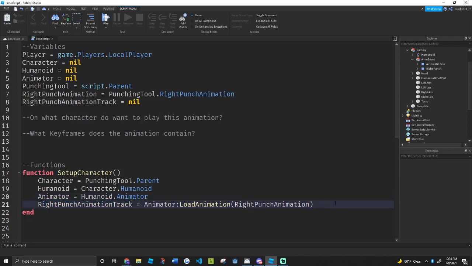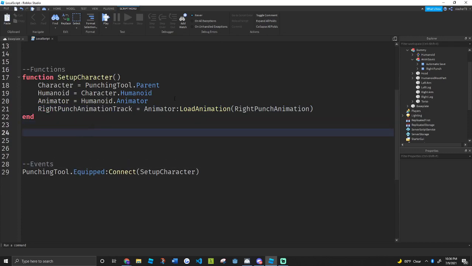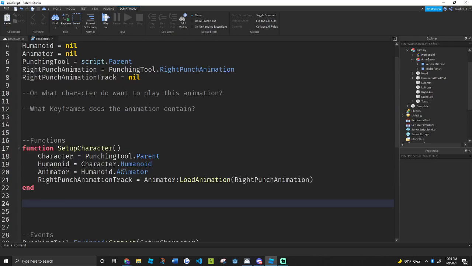And so once that's there, the setup is done. Okay, so now the game knows what character we want to play the animation on, and it also knows what keyframes need to be played. Now I want to do something every time I left click with the tool.